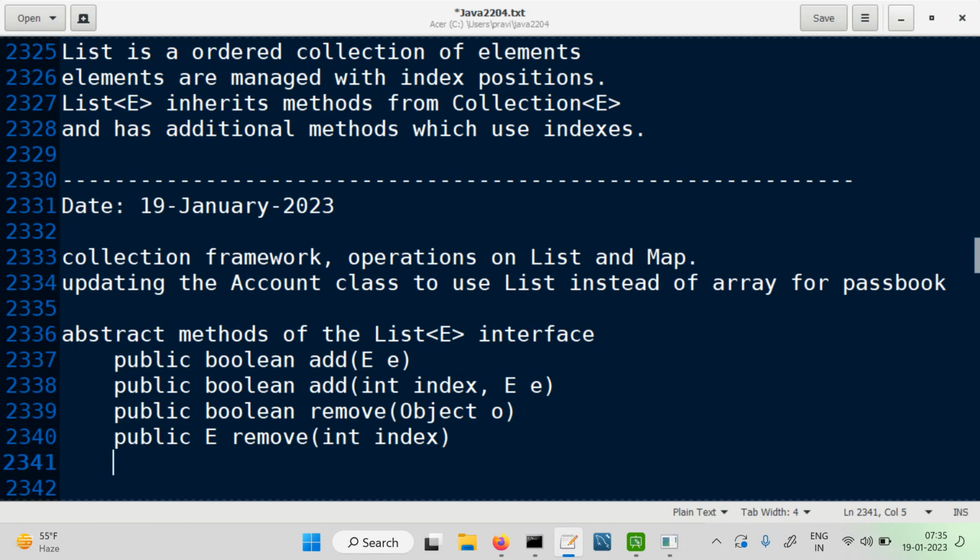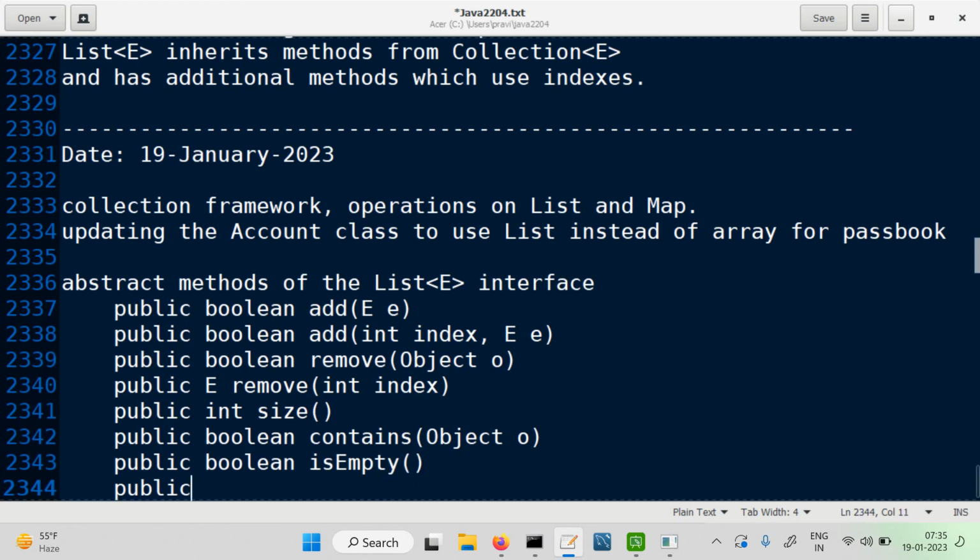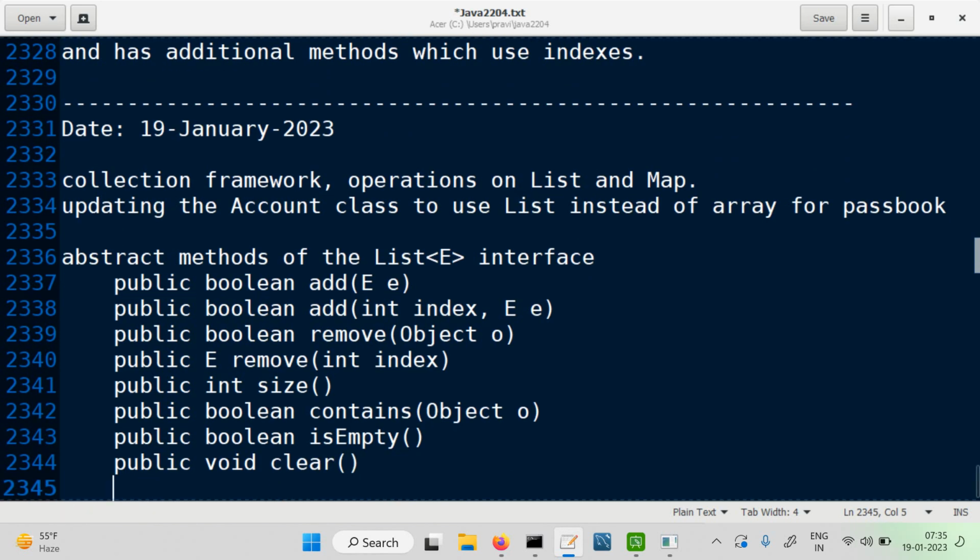What were the other methods? We had the method to return the size, so that would still be there. So these methods are anyway there, and isEmpty. We would have the method that returns void, the name of the method being clear. And these were the simple operations.